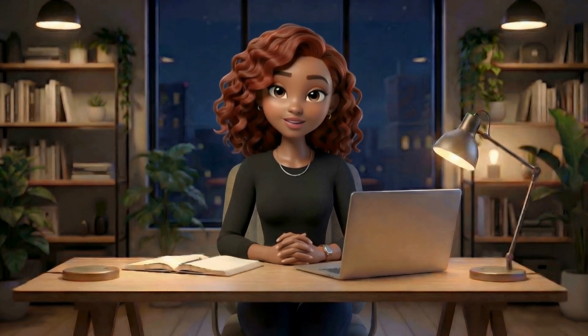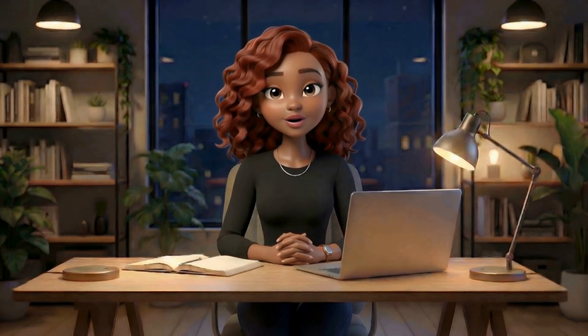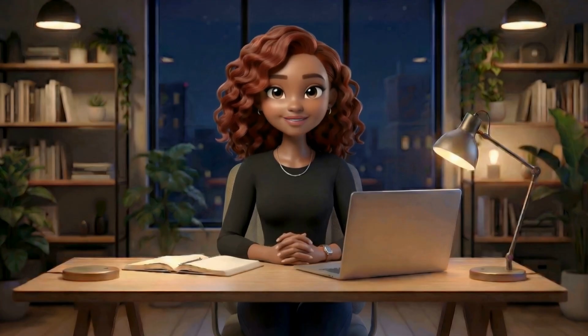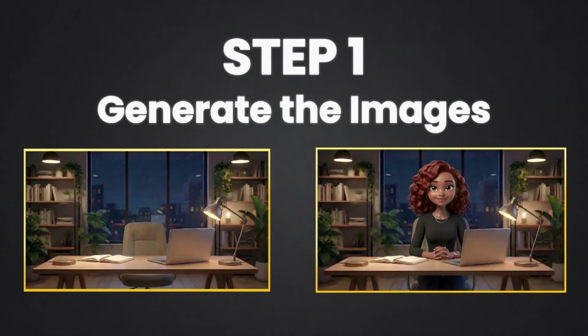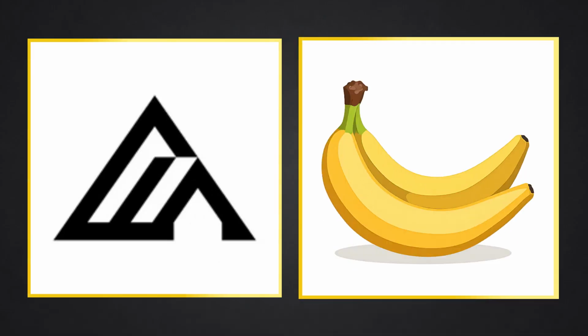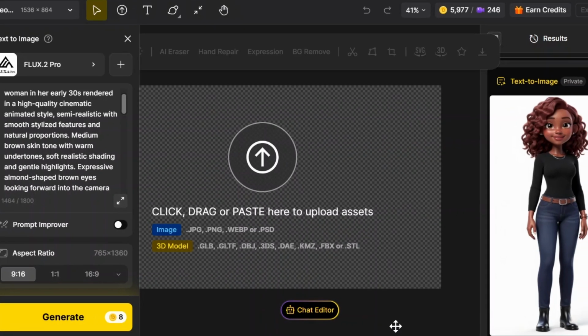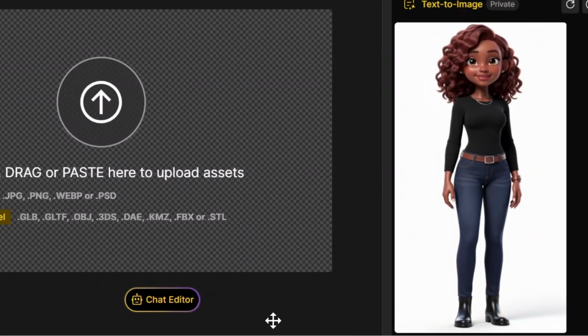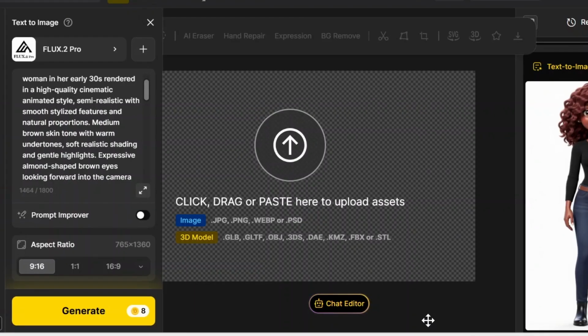I'll be using Nano Banana Pro in Dzine for this, but you can use any image generator you like. First, create the base images for your avatar and the backgrounds. I made mine using Flux Pro 2 in Dzine. For the avatar, I used a 9:16 aspect ratio and prompted for a full body view. I also kept the prompt improver turned off because I didn't want my prompts altered in any way.